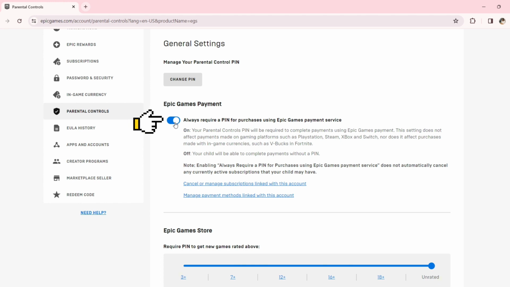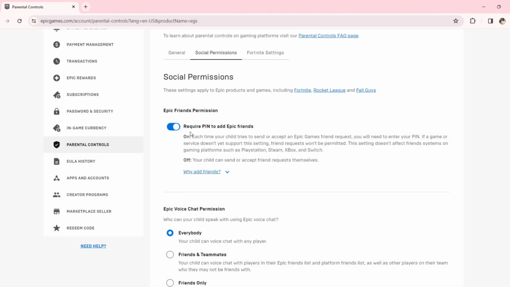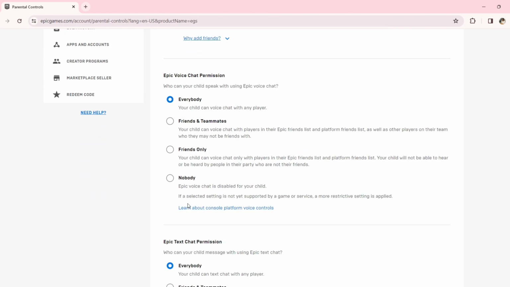Here we can find settings such as always requiring a PIN for purchases, which you can turn off. And there are more settings here at the top. As you can see, there is a Social Permissions tab and also a Fortnite Permissions tab. In the Social Permissions tab, we have some options. For example, you may not want to have to enter a PIN every time you want to add a friend. And you can also change the voice chat settings and the text chat settings as well.